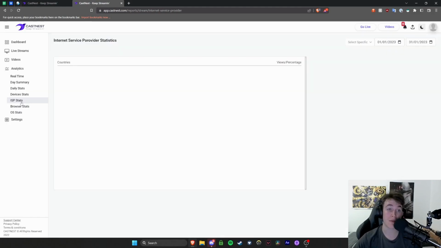You also have ISP stats. This is basically where it will give a little bit more information about the actual location of people, but it's not too dissimilar to what we had on the other page, but you're still able to view the top countries in a slightly more seamless way, which I think is really, really good.